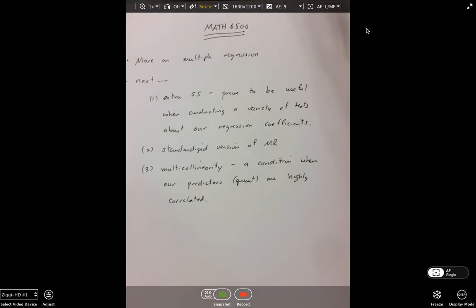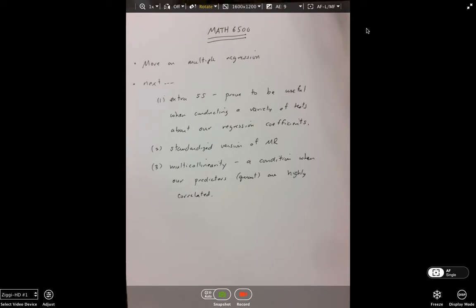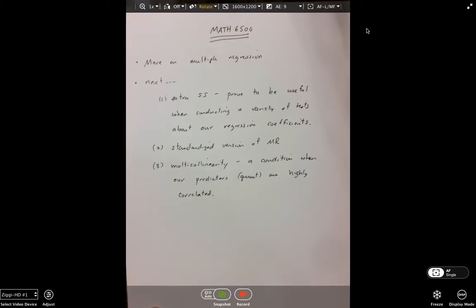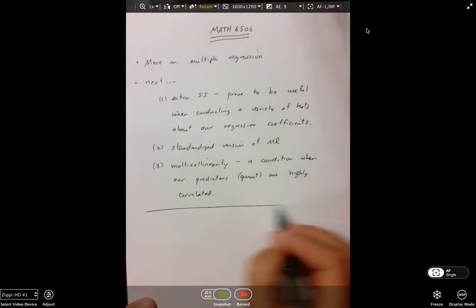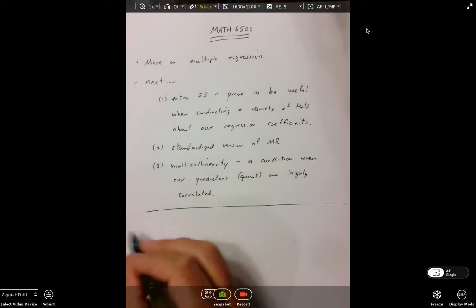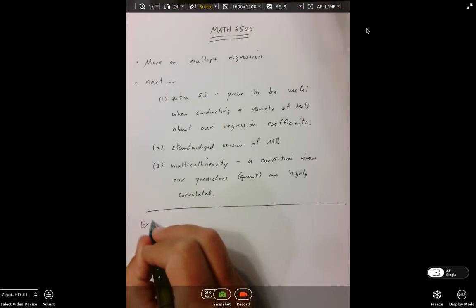Let me see if I can get a little bit closer so this is a little larger. And again, guys, this is just trial and error. I have no idea what's going to happen here.